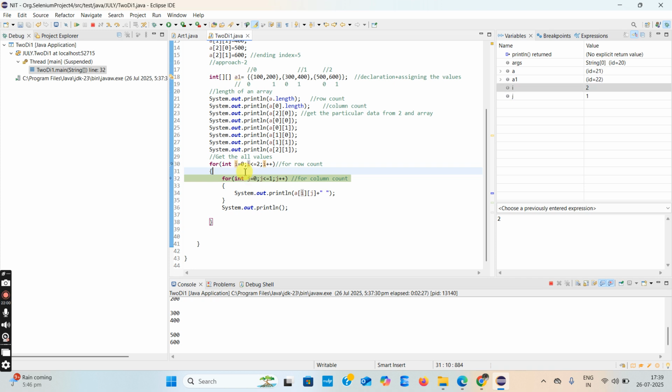Now 0 1 will be checked. The 0 1 value is 200, and that will be displayed next. After this, the inner loop is terminated. After that we go for incrementing the i value, so i equal to 1. 1 less than or equal to 2 means true. Next, 0 less than or equal to 1 means true. Next, which value is printed? The 1 0 value is printed. After that, j will be incremented. Next i equal to 1, j equal to 1. So the 1 1 value, 400, will be printed.